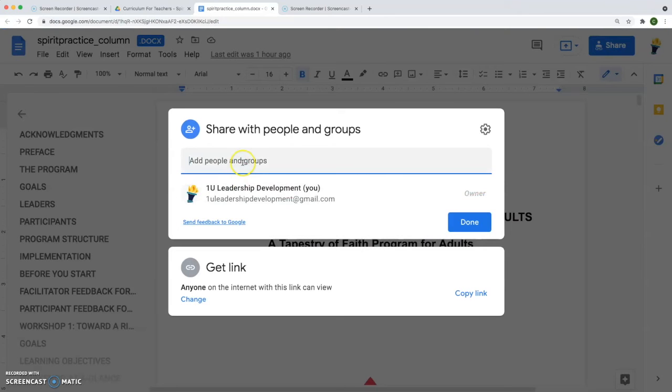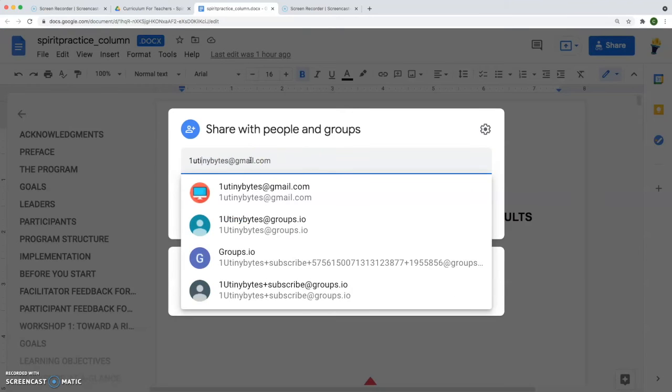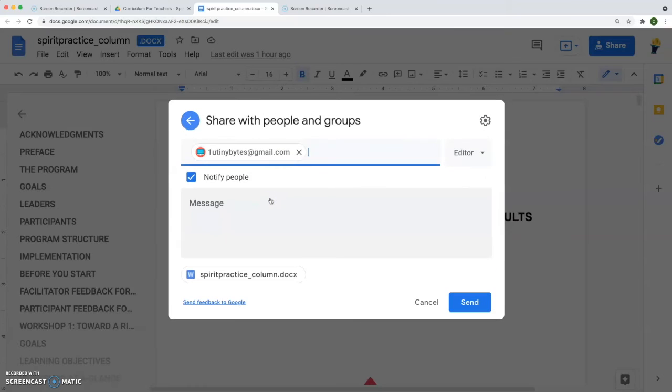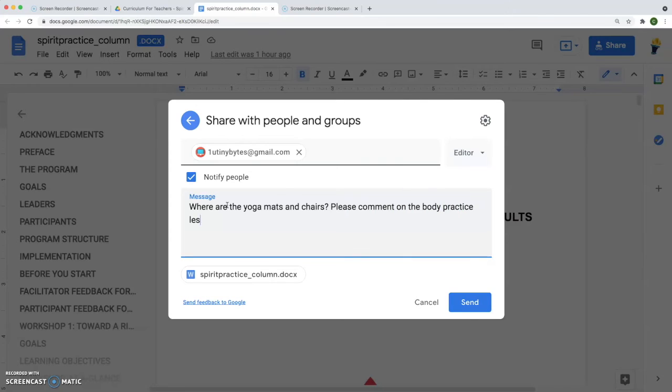Under people, adding persons and groups, this is where you type the email address of the person that you're trying to contact. And I'm going to share it with Tiny Bites, and we're going to notify them, and I can ask them, where are the yoga mats and chairs? Please comment on the body practice lesson. All right, there we go. And now they know what to do when they get it in their email.